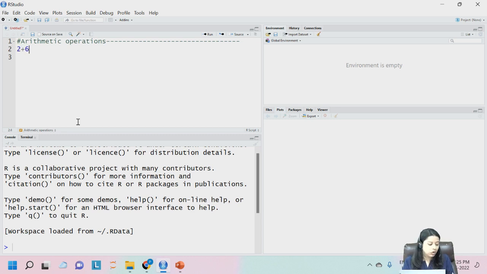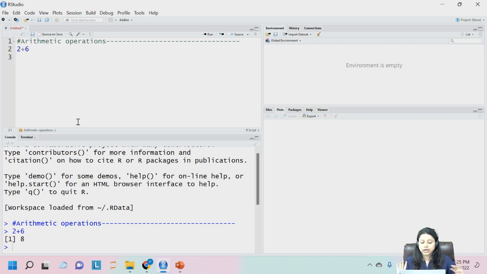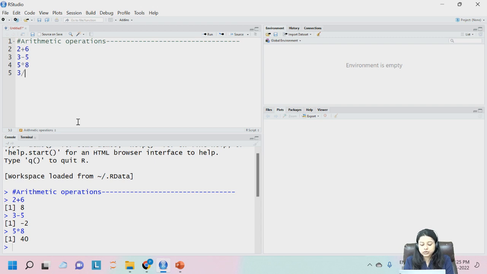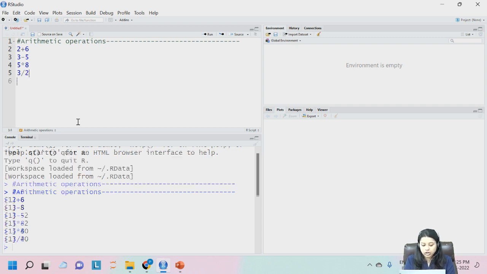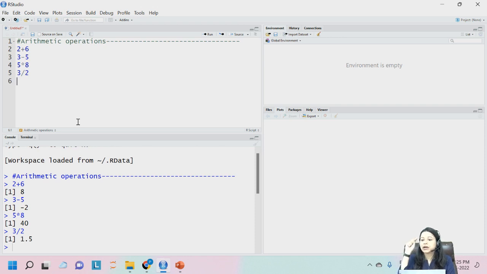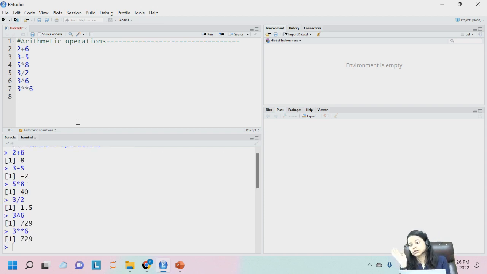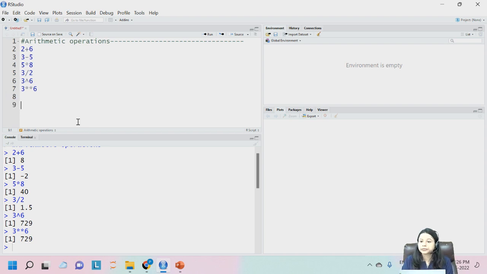2 plus 6, normal. 2 plus 6, control enter, 8. Right, addition, subtraction, multiplication. For multiplication we use star, for division we use forward slash, then we have the power. Suppose 3 to the power 6. Another way of doing this is 3 double star to the power 6. This will give us the same answer. So these are basic arithmetic operations which we can perform in our programming using basic arithmetic operators. Clear? Basic.